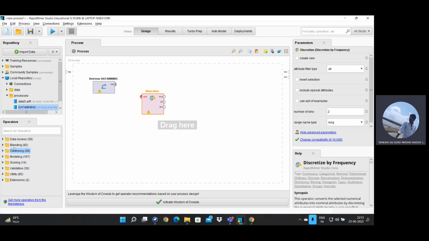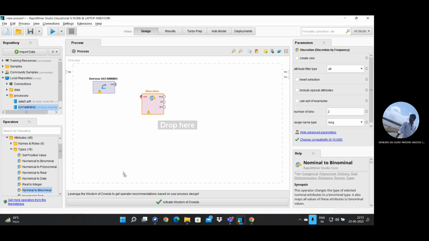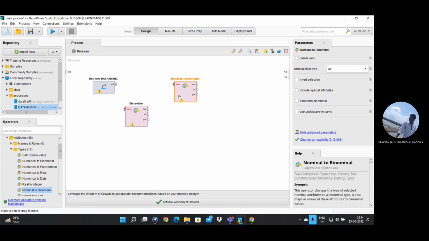Now we are going for the nominal to binomial operator. It will be present in blending, attribute types. Select nominal to binomial, select and drop there. Nominal to binomial is used because FP growth won't accept a nominal data list. So we are converting the nominal list to a binomial list.